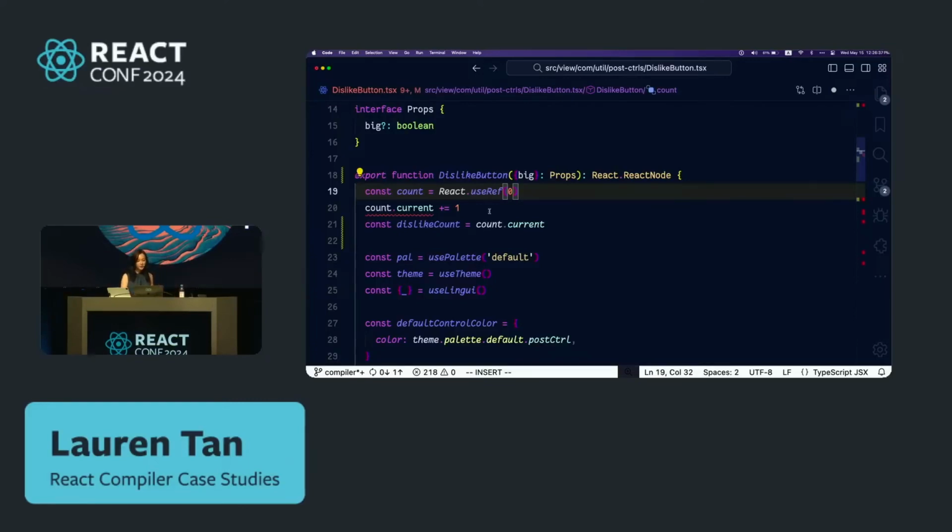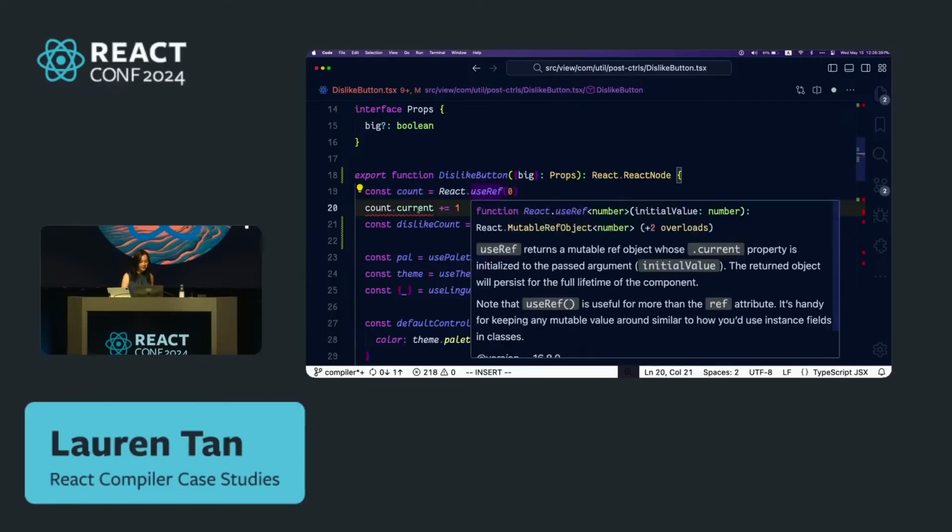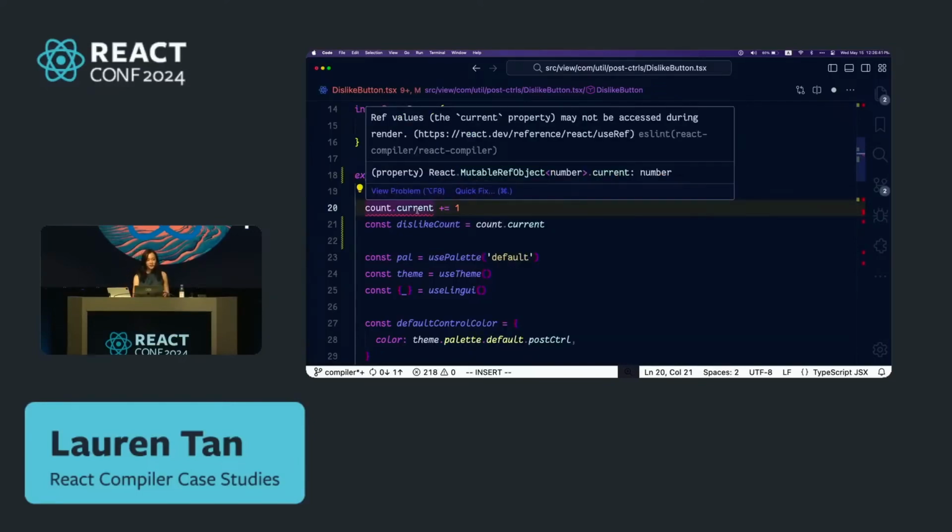Now, some of you eagle-eyed developers may have noticed that when I added this code, we got a little red underline underneath our code. Here we have an example of a lint provided by the compiler. It says, ref values, the current property, may not be accessed during render. But the compiler doesn't just warn us. It can also detect that we're doing something sketchy and then safely skip over this component and continue optimizing everything else.